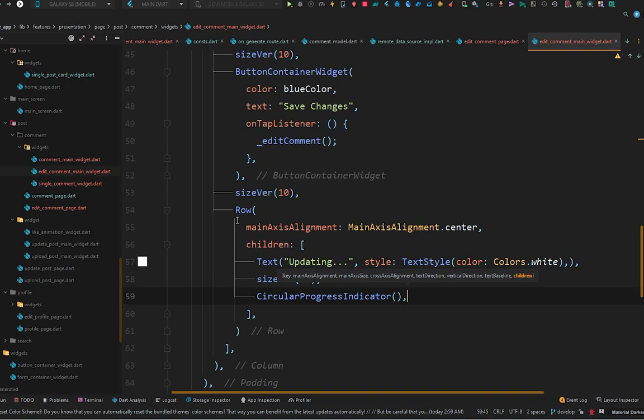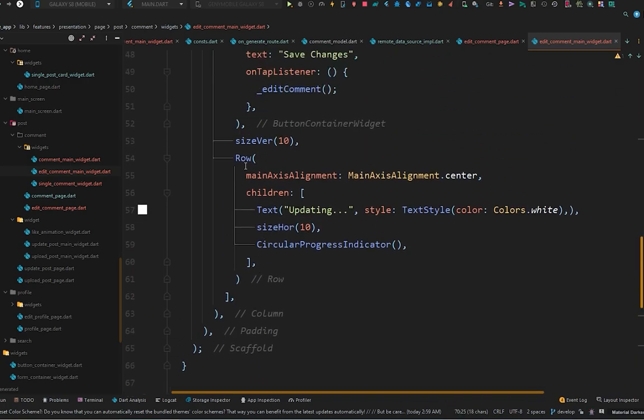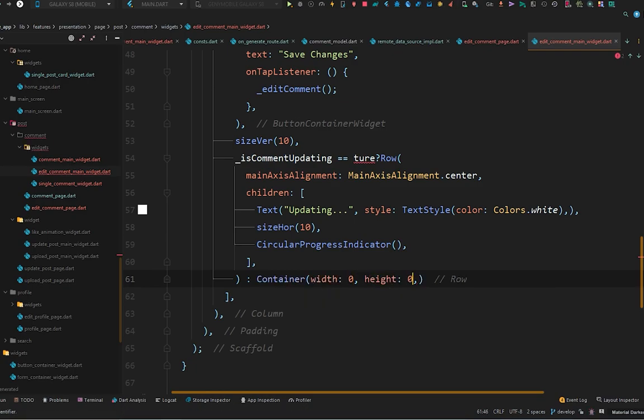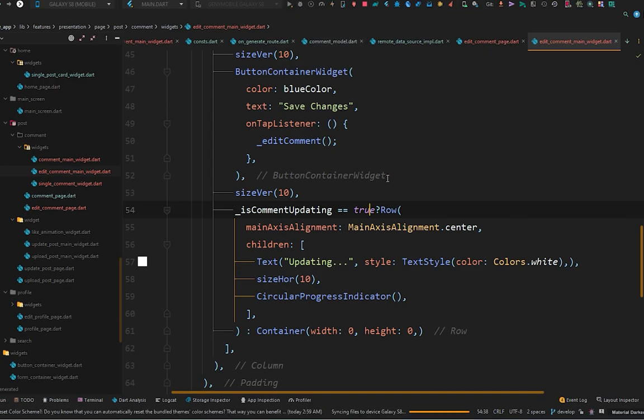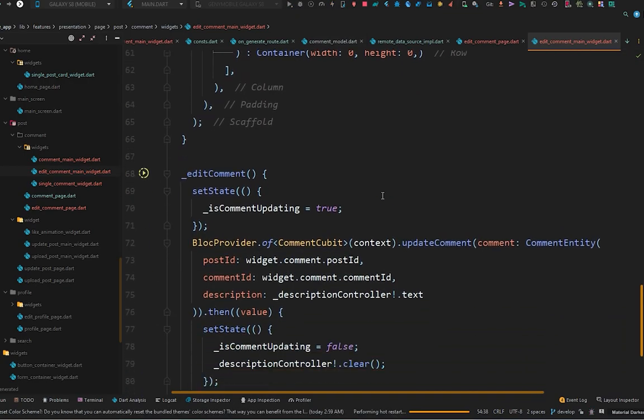Now we are controlling, now we will control this is comment updating. When this was true we will show this, otherwise a container width will be 0 and height will be 0. Now how to start the application to see the changes.